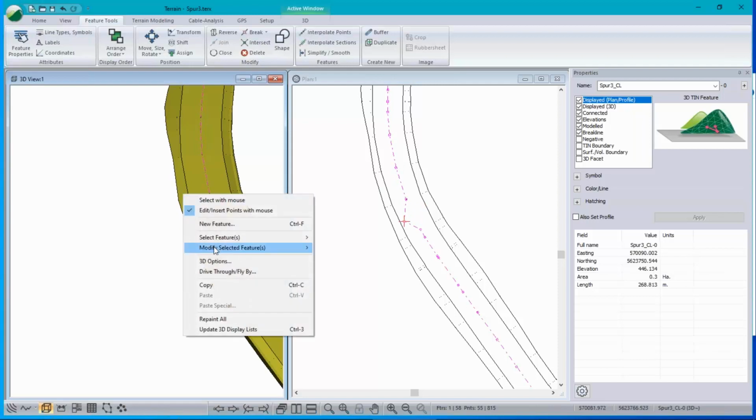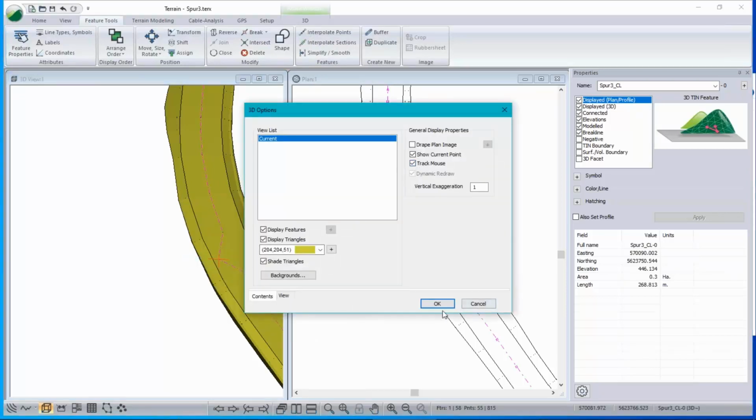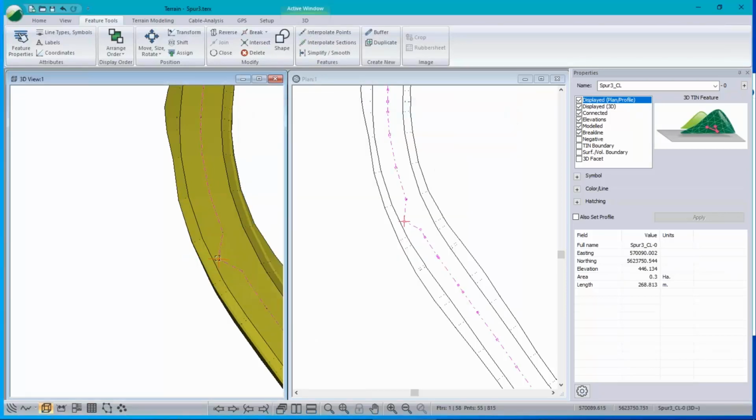Oh yeah, one thing about editing in 3D, don't forget to turn on track mouse so you don't see it move. Yeah, there we go. That's what I was expecting to see. So I inserted that point.